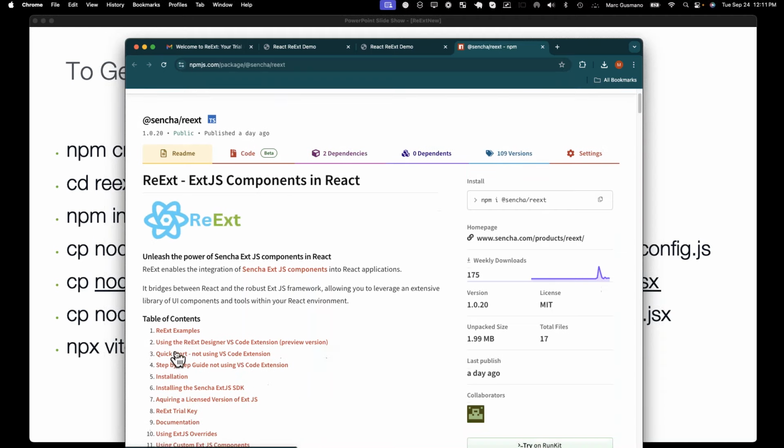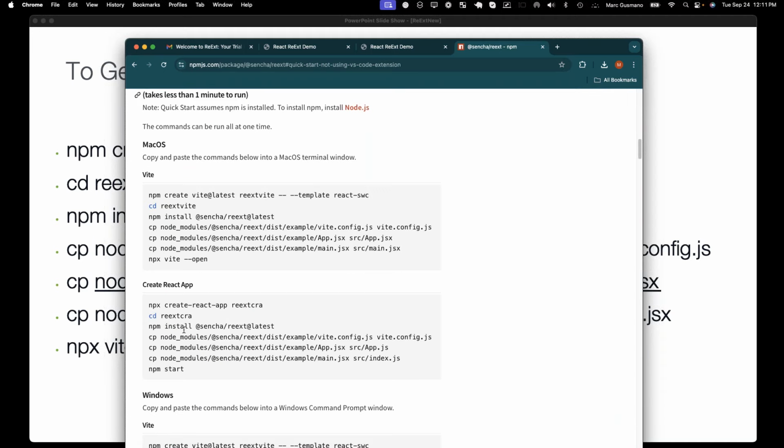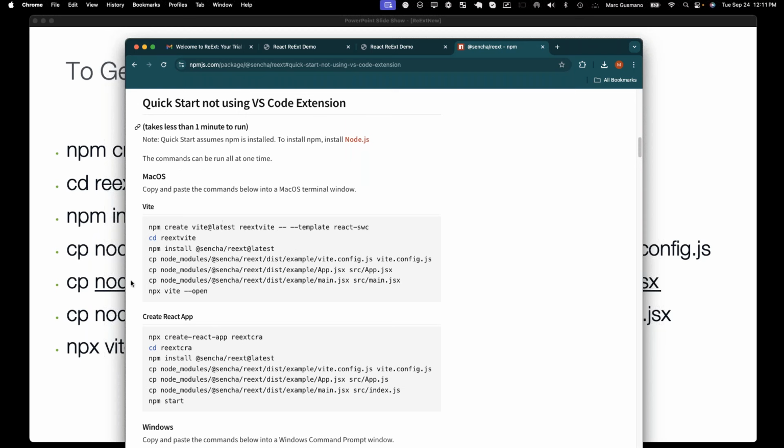So if you go here to this quick start on the table of contents, you'll notice that there are examples of doing a quick start in Vite. Create React App is also somewhat popular. It has been popular. I think it's actually officially not supported anymore, or it's open source. But Vite is what I'm going to focus on.